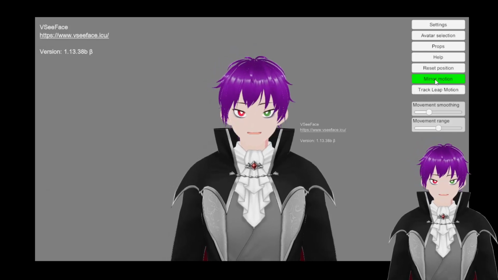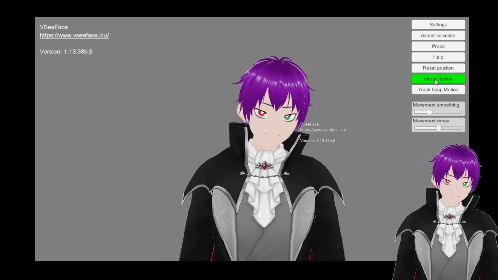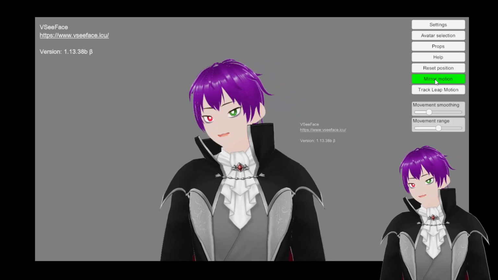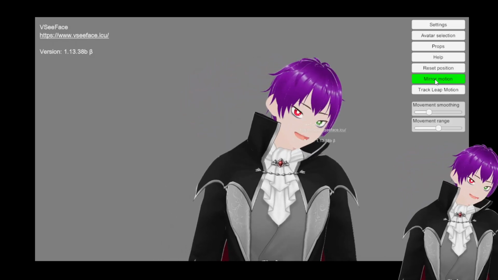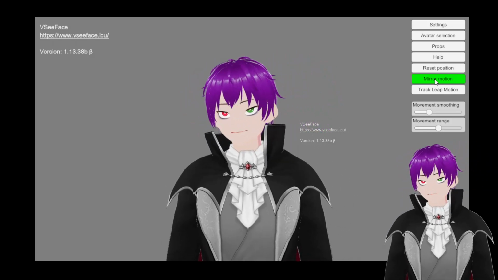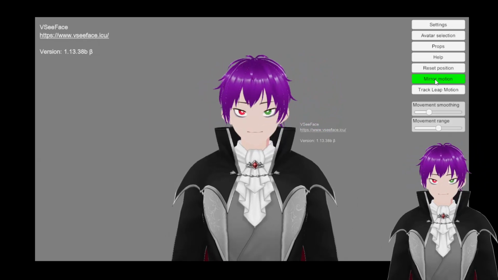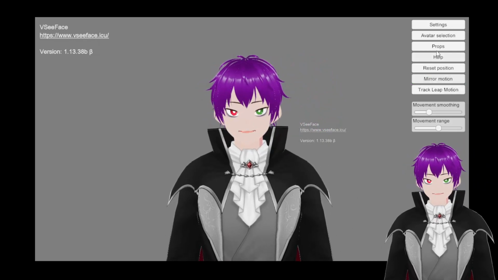You can also mirror the motion. So I look to the left, he looks to the right. I look to the right, he looks to the left. So it's mirrored. You could just leave it like that.